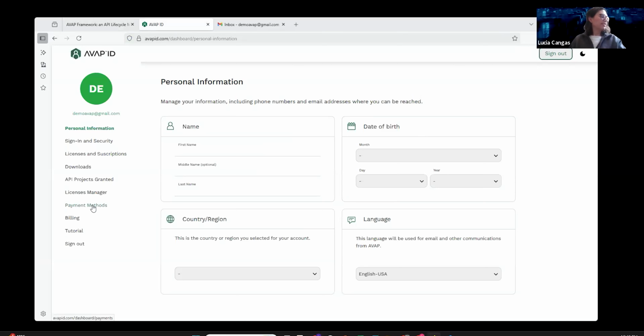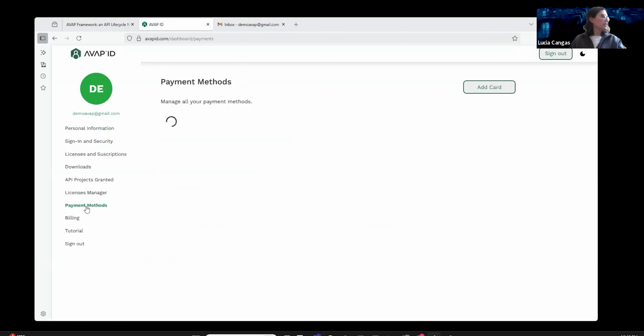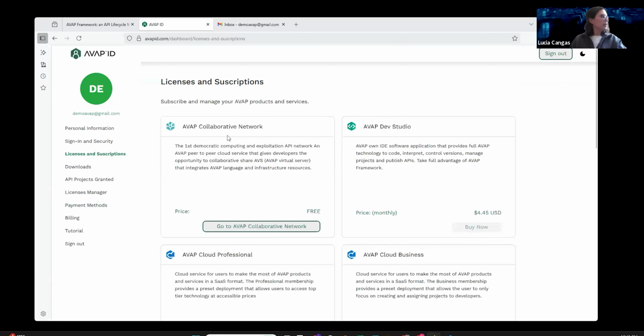Once you're here, just confirm you have an active payment method. Here in the menu, select payment methods. And here you see I have a credit card. Then you have to go to the license and subscriptions section.